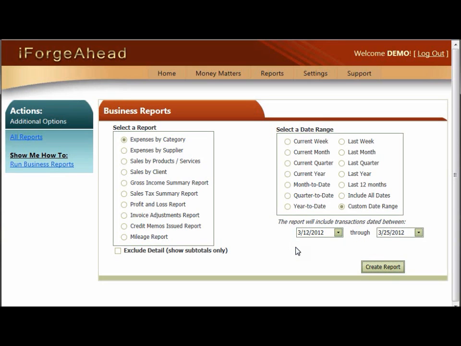Now, let's go ahead and run a couple of reports and give you a sense for how they work. I'll begin with the first option here that's already selected, which is Expenses by Category. This will look at our purchases and subtotal them by our categories.